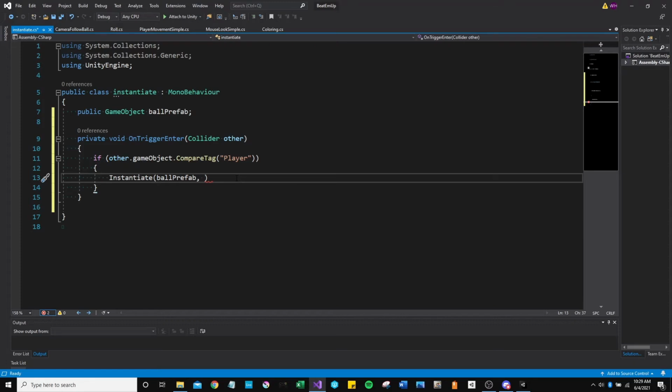So what we are going to do is the transform dot parent like it suggested, and all that's doing is instantiating the prefab that you chose at the transform position of the thing that this is all attached to, or the parent. So that would be the pen. That's where it's going to instantiate.